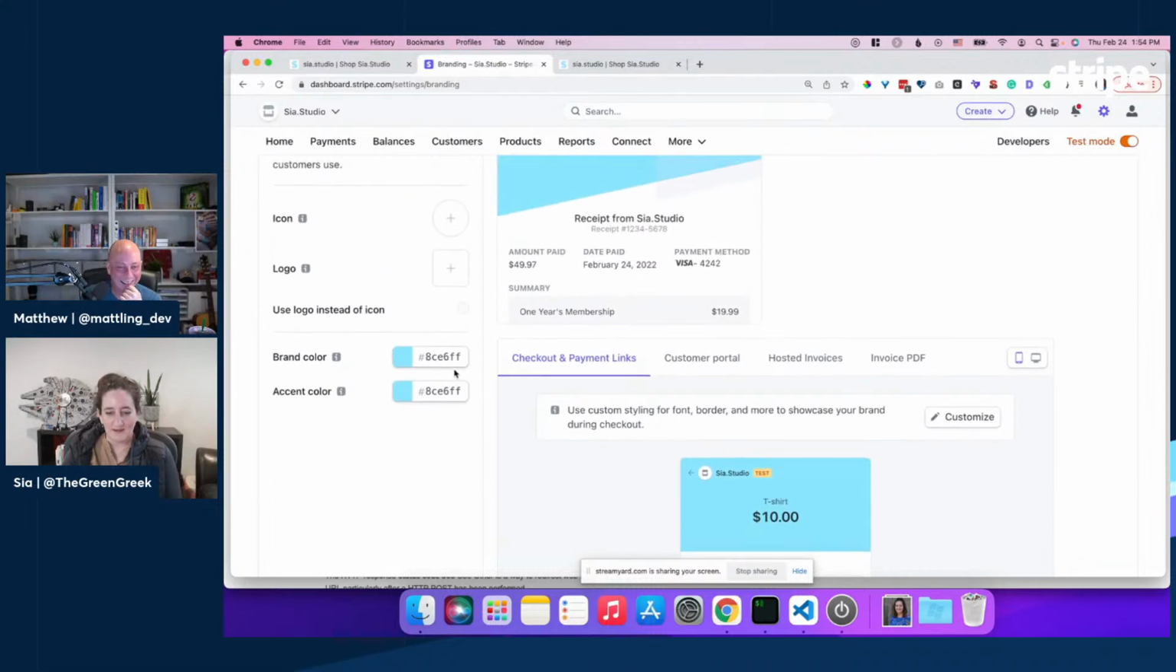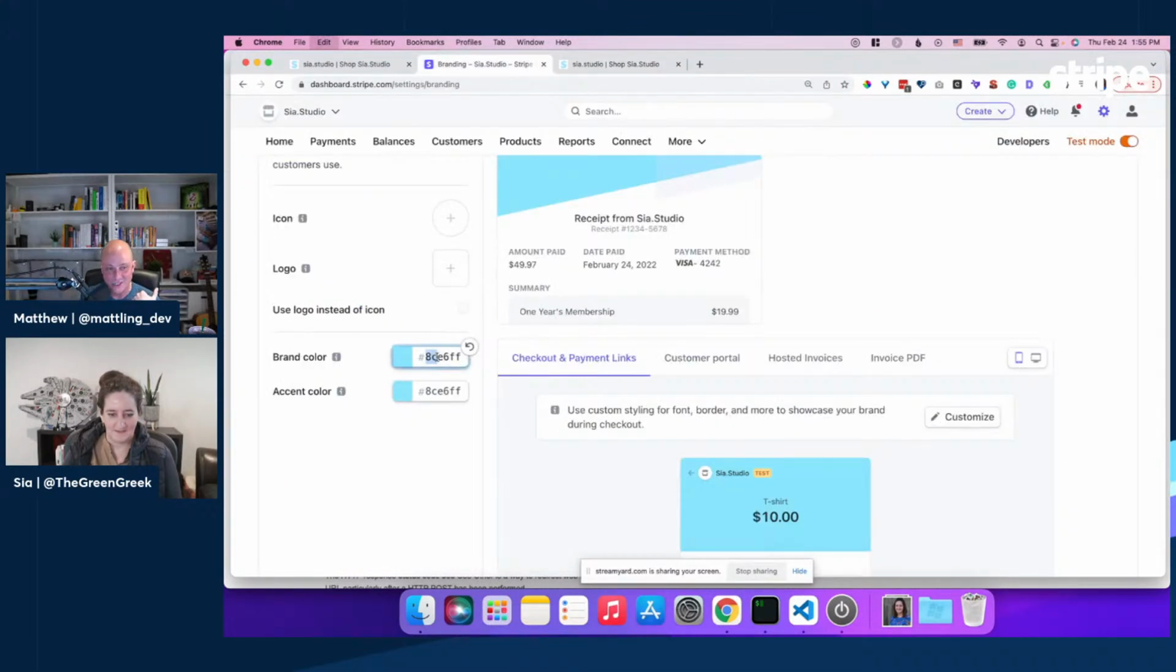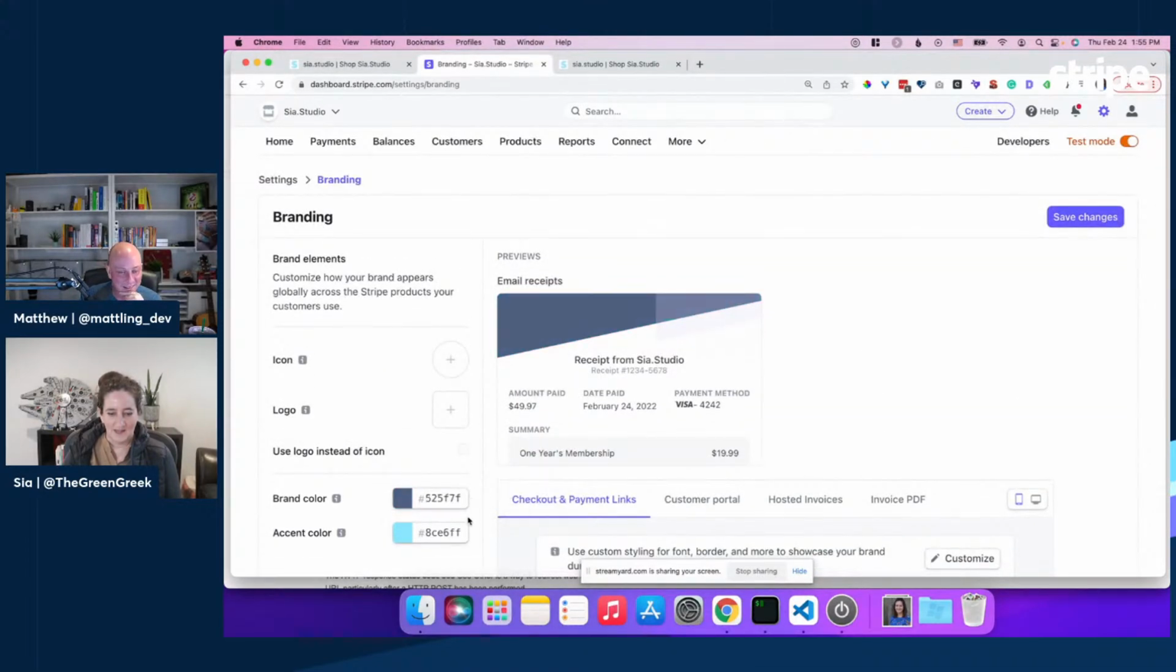I should have a better accent color, but this is cool because honestly, as a software engineer, this is the stuff that I never touched. Like I knew it was there, but I would never actually change it.